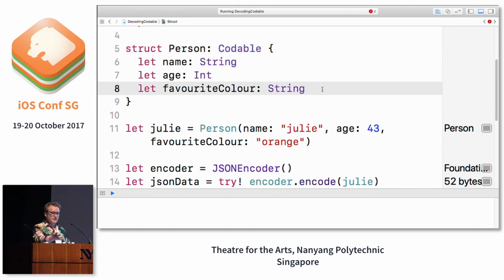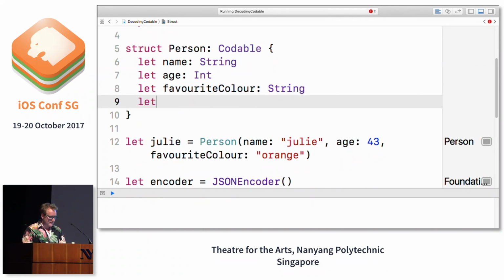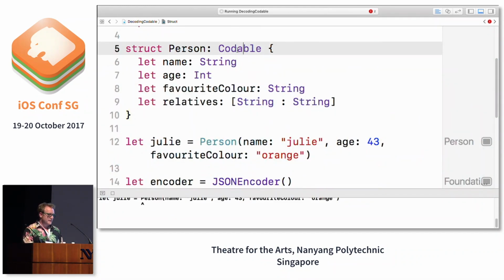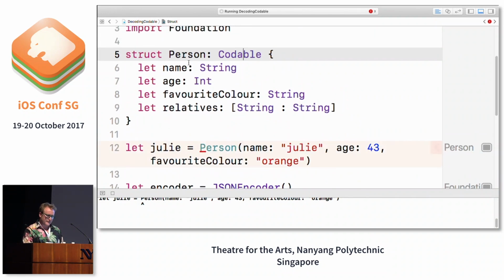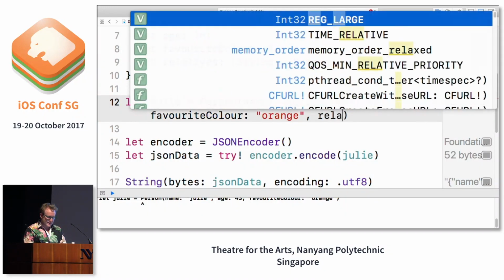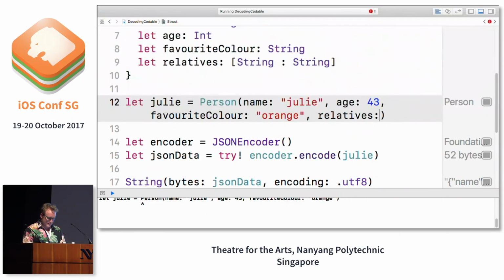So given that it can do that, and I've already showed you that things like dictionaries are already codable, I can add other stuff to this. So say I want to add a property called relatives, which is going to be a dictionary which is string to string. Then the compiler's not complaining about this because it can tell that that itself is codable, so it doesn't have to do anything. It's complaining down here, so let's add relatives.